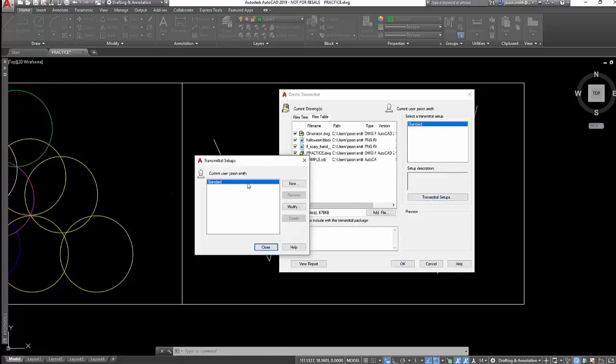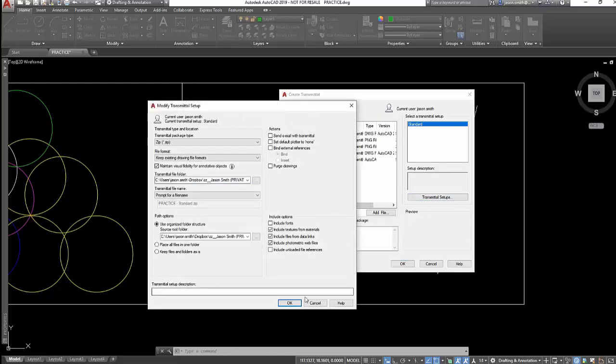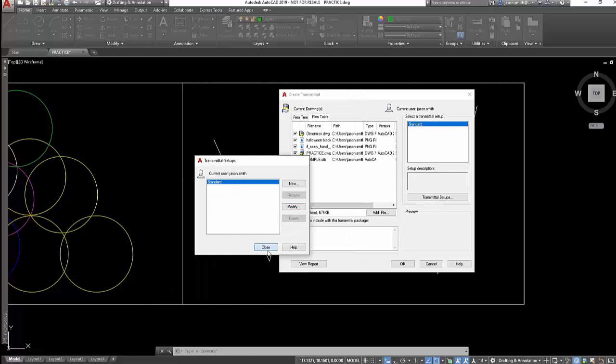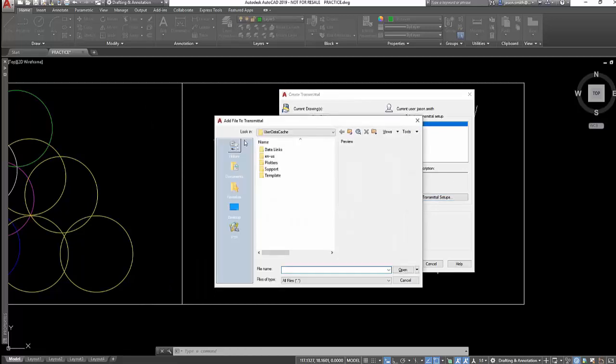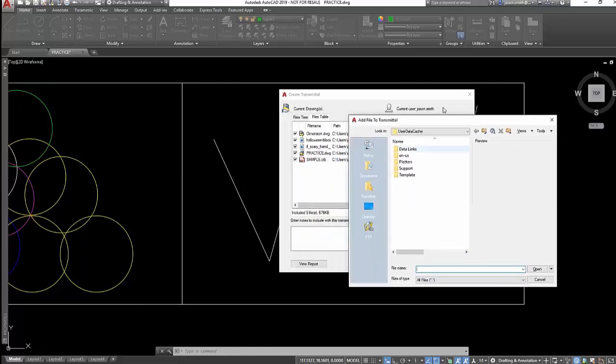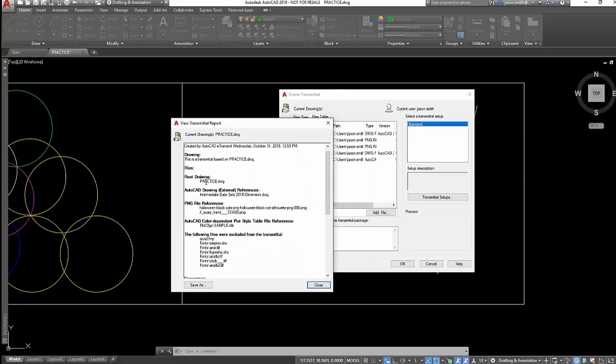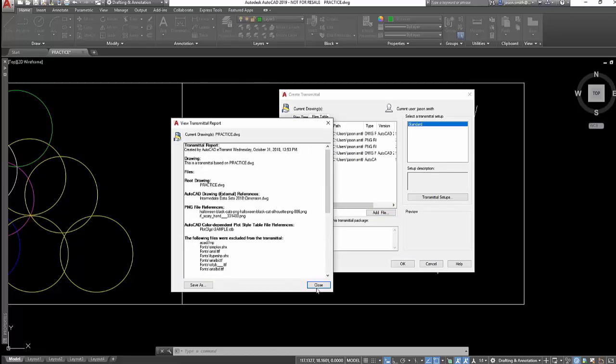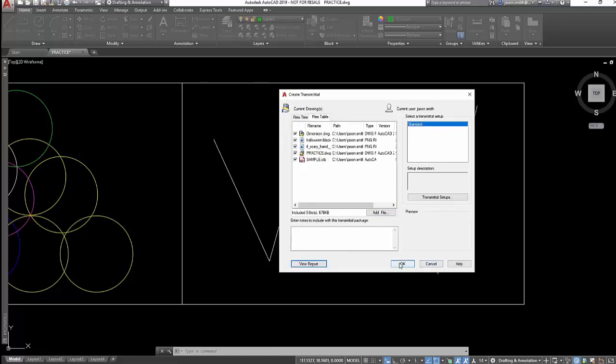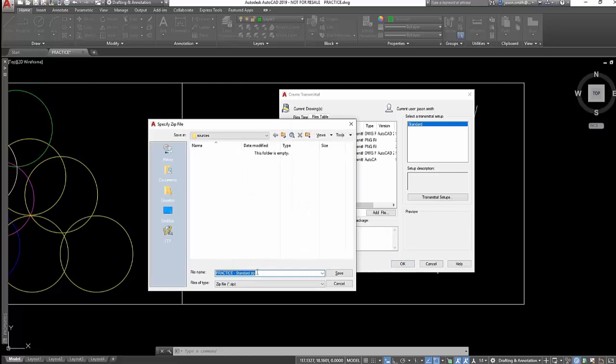Under the transmittal option, you can modify what the transmittal is showing, information about the transmittal, and a description to be added into the transmittal. You can add extra files into this eTransmittal as well. So if you have a whole project with multiple DWG files, you can include those as well. You can view a report. This is what the eTransmit would look like with all of the information included. Click OK, and it will store all of that document content into a zip file. Sending that zip file to the client will give them all of that information.